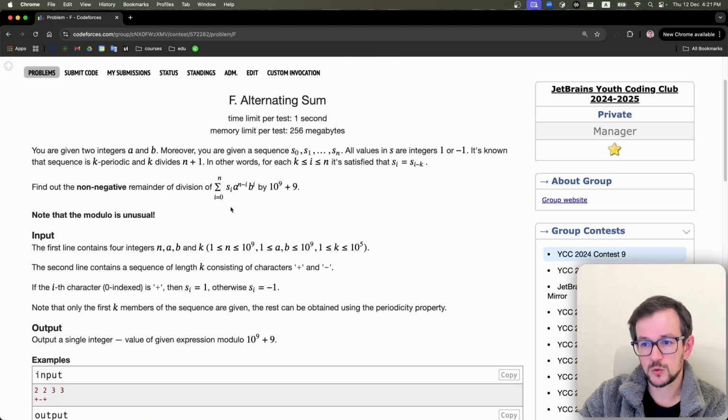So in problem F, we need to calculate some strange sum, something like this. And it would be okay to calculate the sum just by using this formula. But n is very large, n is up to 10^9. And they give you this sum by saying these elements S_i are periodic. So we have some periodic sequence, k-periodic. We are given k elements of this sequence S, and we just need to repeat it until we have a sequence of size n.